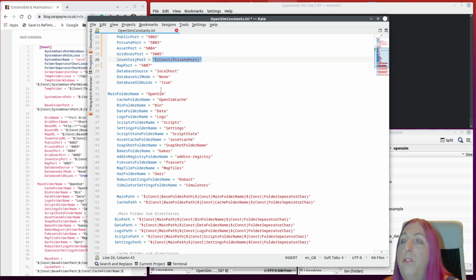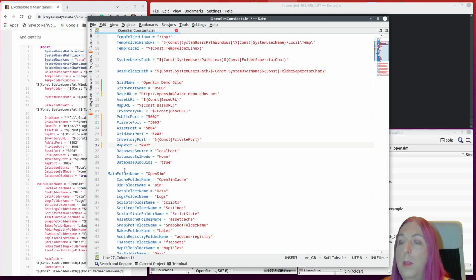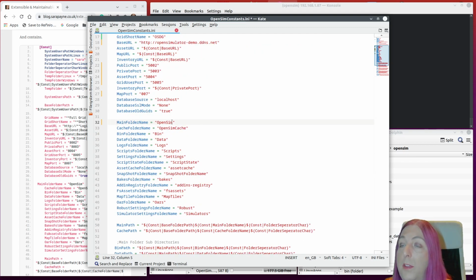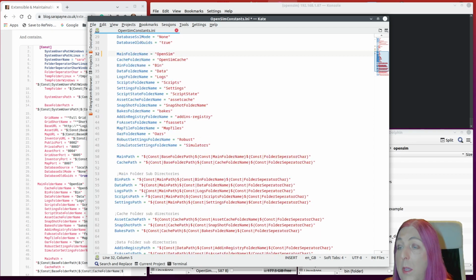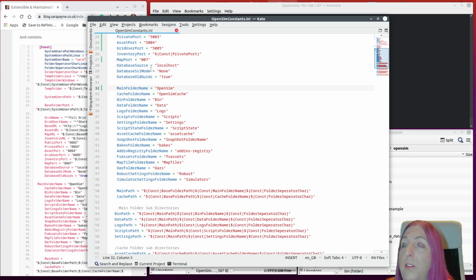Yep, that's all fine. Main folder name is... what did I just do? Main folder name is Opensimulator, that's correct. That's also correct. All those look correct to me. Or we can just save that. These aren't actually required, but they might be helpful if you're setting other variables, and they're just built up from all these other settings up here.